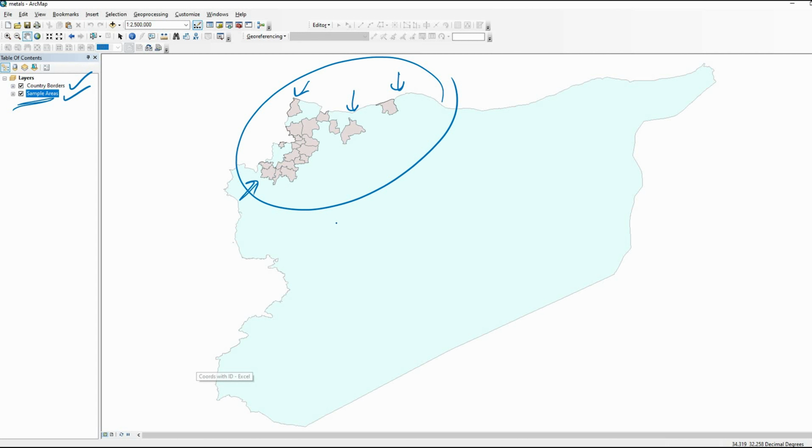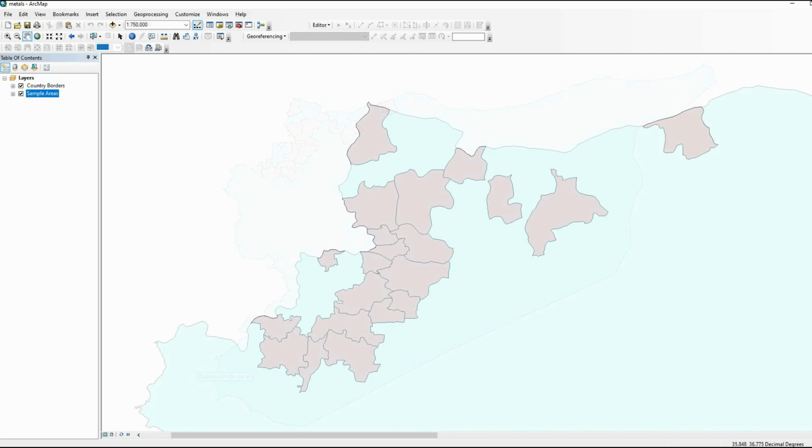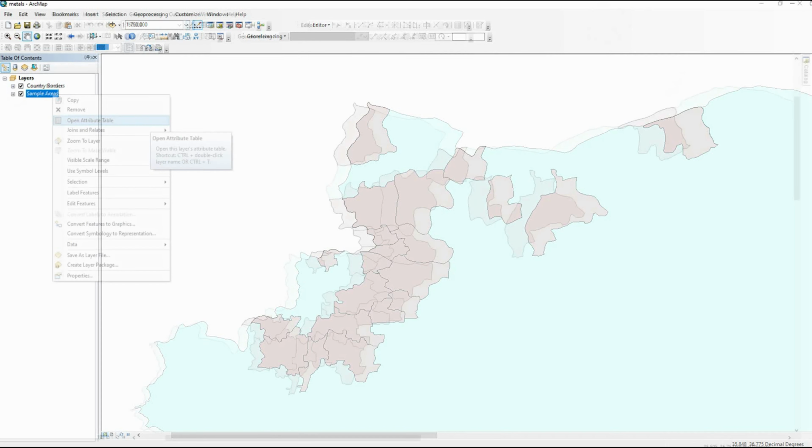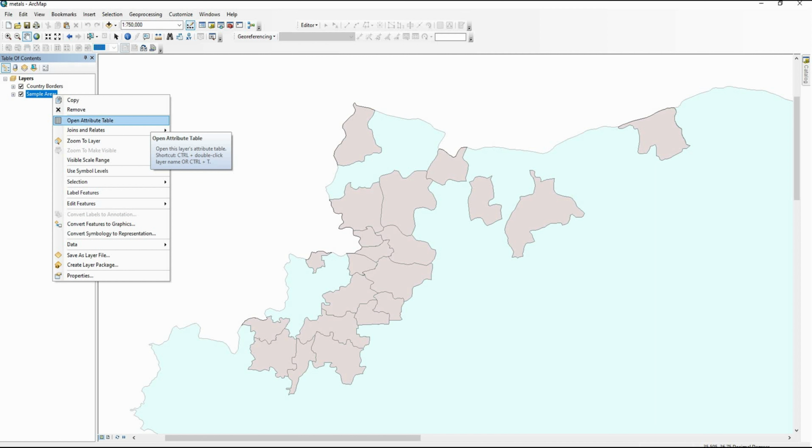Let's zoom in to see this area in a better way. I have 21 areas within this country. As you know, guys, if you like to see the attributes for these areas, you will go to the layer itself. Here it's called sample areas. Then you will right click on it and open the attribute table from here, so that you will see all the information.